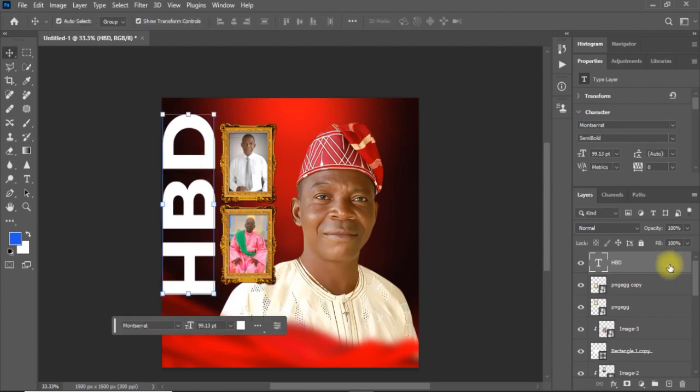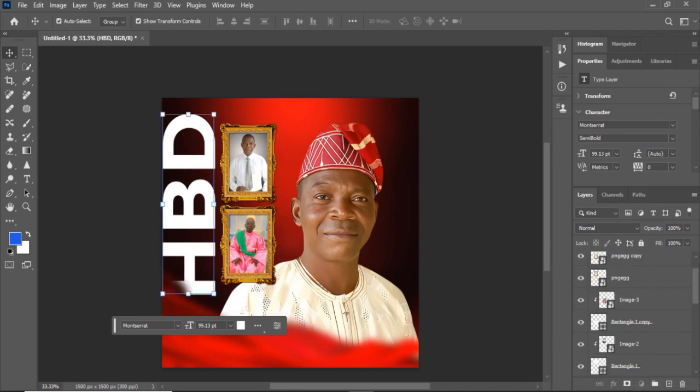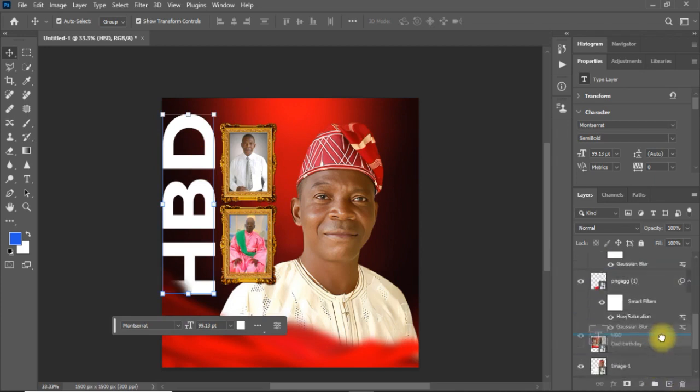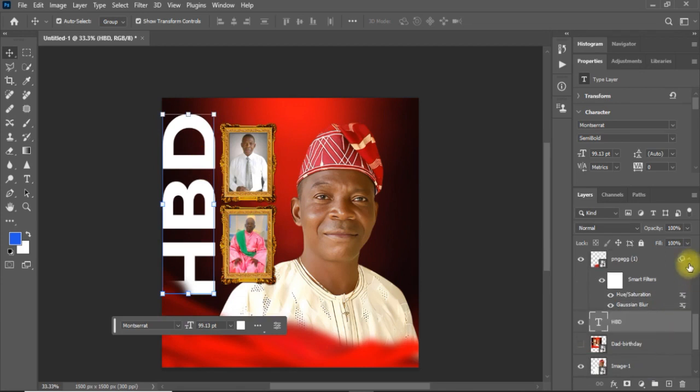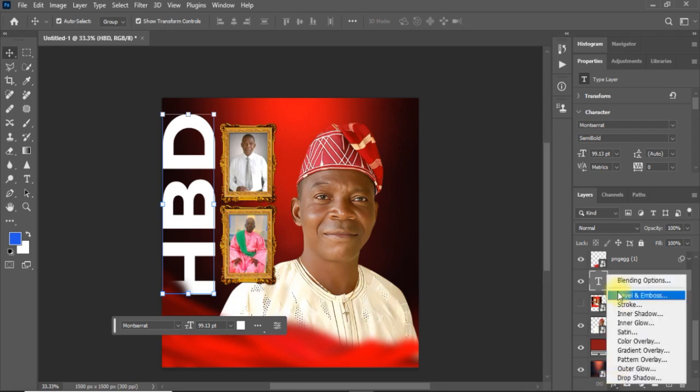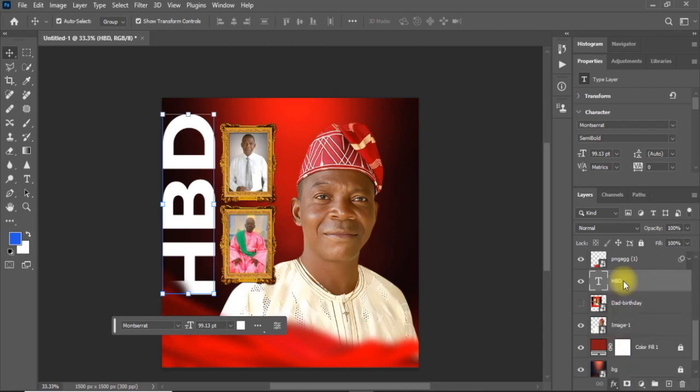So the next thing is that we are going to move this down. We'll move it. So we are going to leave it here. So after that, I'm going to double click on this, or you come over here, add layer style, click on this place, add layer style. So click on blending option.